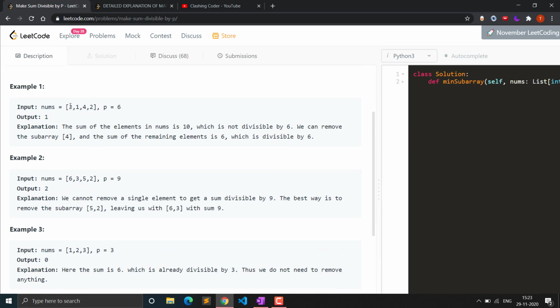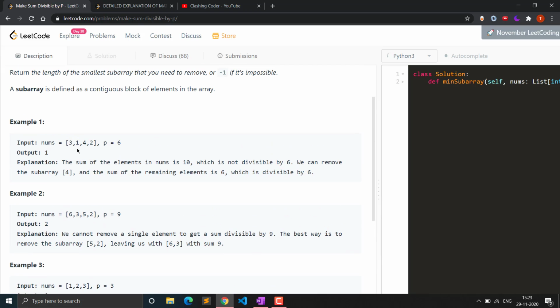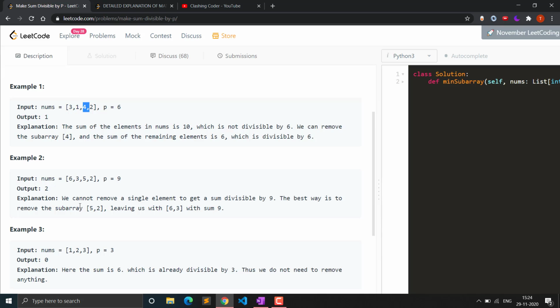In this example you can see we are given this array, and its sum is 3 plus 4, so that is 7, plus this 1, so 8, and 10. So 10 is not divisible by 6. To make it divisible, we will have to remove some subarray from this whole array. The minimum length of the subarray that we have to remove will be 1. Here we will remove 4, so the remaining sum will be 6, and 6 is divisible by 6. That is why we return 1, the minimum possible subarray length that we have to remove.